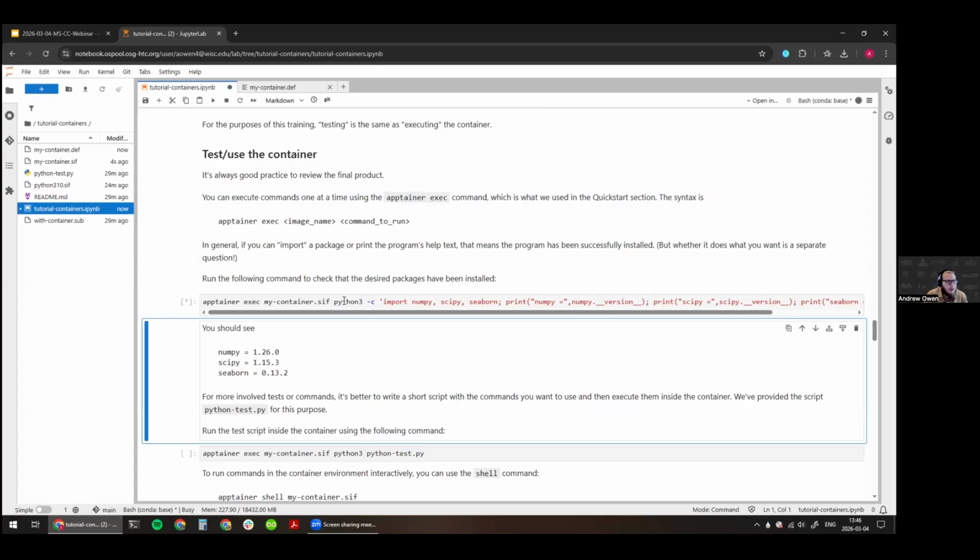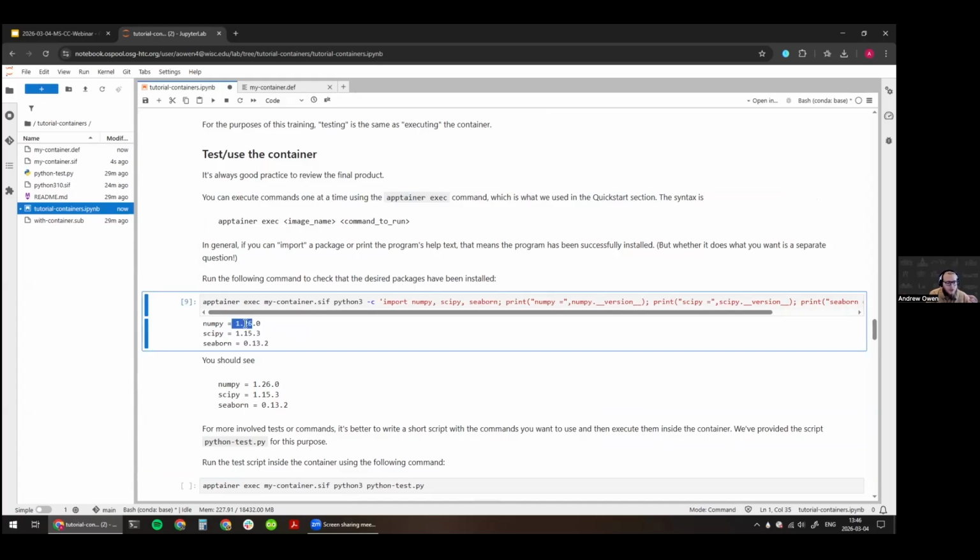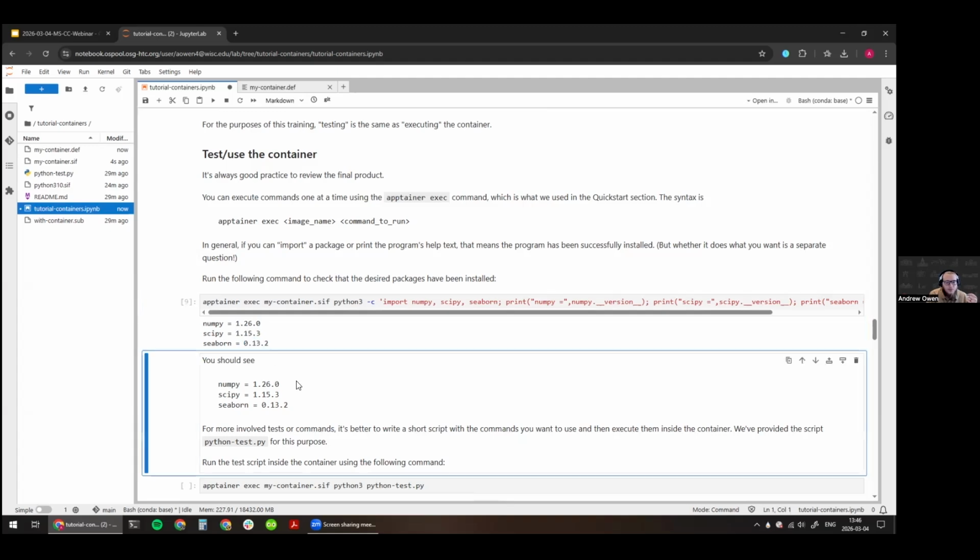This might take a few seconds for Python to launch and execute. But here what we see is that we've got the NumPy package version 1.26. We explicitly told it to install that version, so it's good to see that it did install that version. And then we didn't care about the versions of SciPy and Seaborn. What we see here is versions 1.15 and 0.13. Okay.